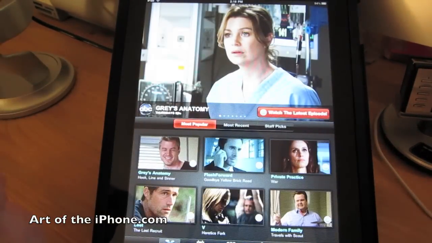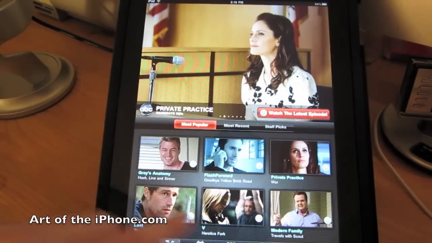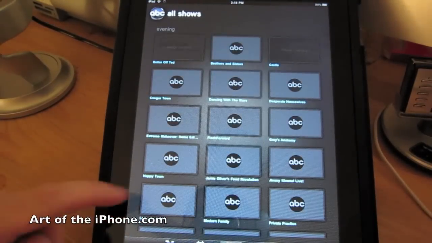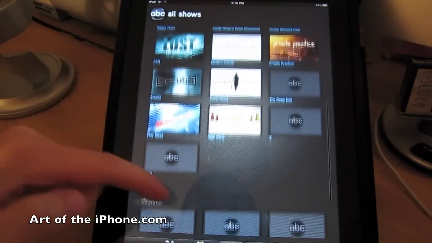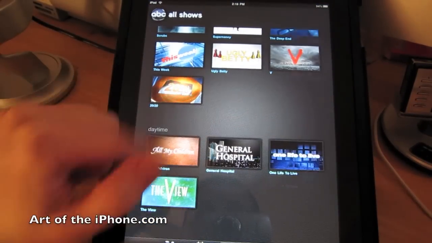Basically it's the same thing as the ABC website. You can watch a ton of ABC shows. Actually here, this shows all of the shows you can watch: Lost, Castle, Ugly Betty, Scrubs, even some soaps.